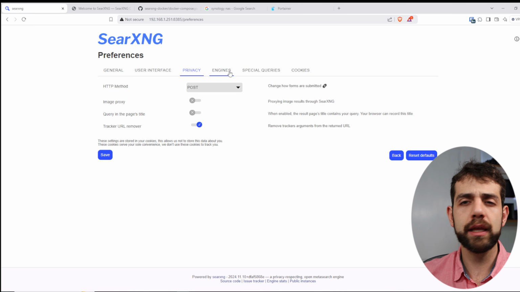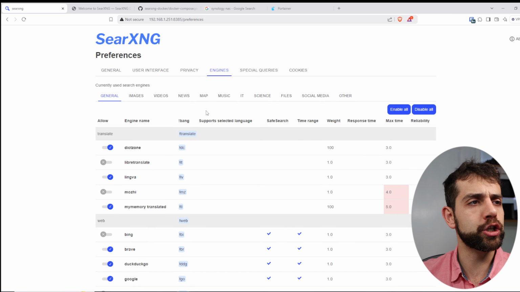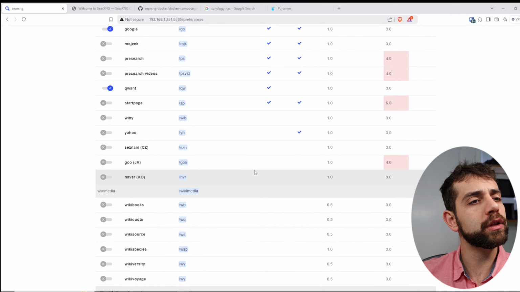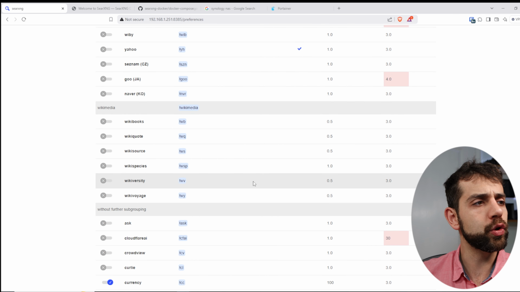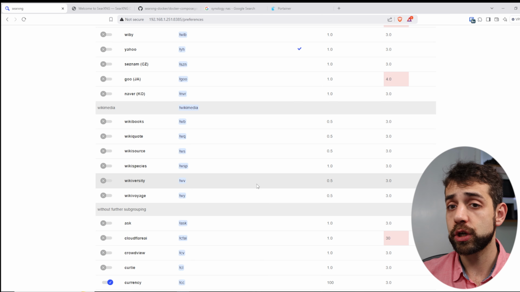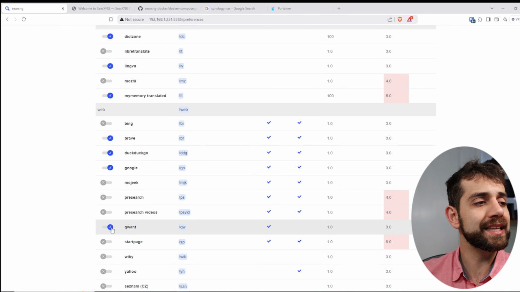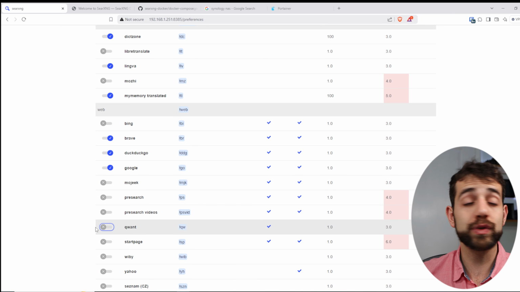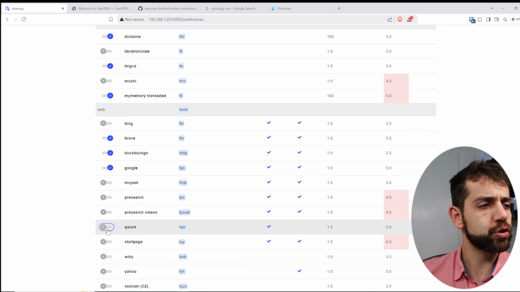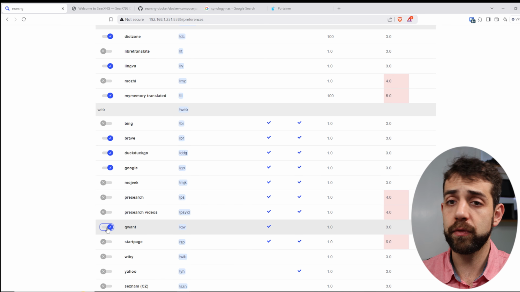But what is really interesting to see is here in the engine. Here in engine they will give all the different options of engines that you can use to search your information. So you can activate everything that you want, or you can deactivate some kind of application or some kind of search engine, only to make sure that you get the proper information that you're looking for.